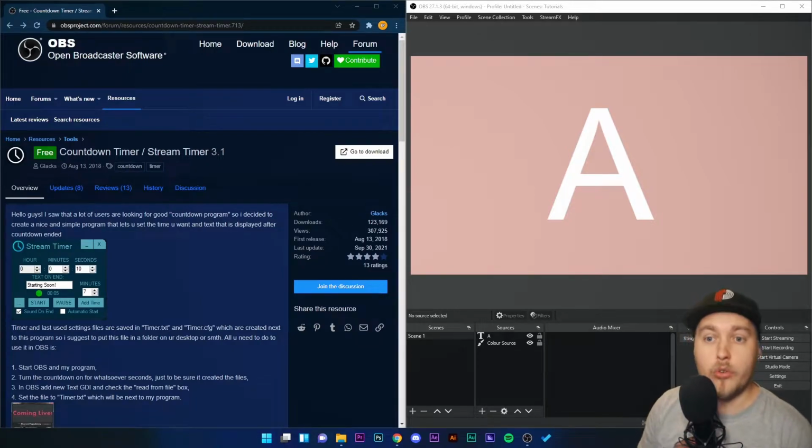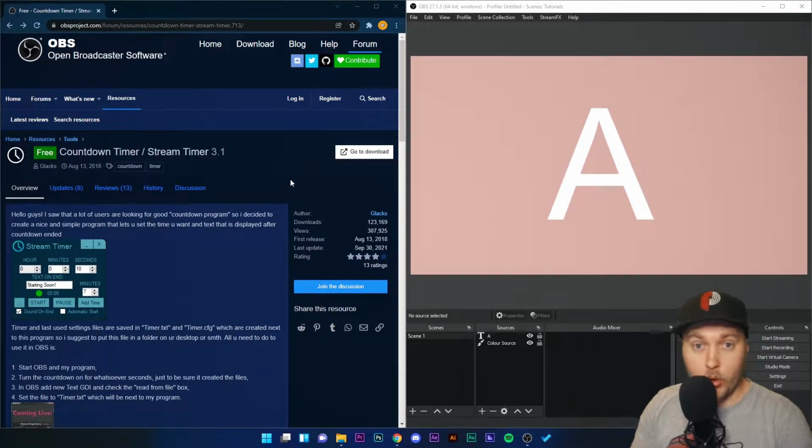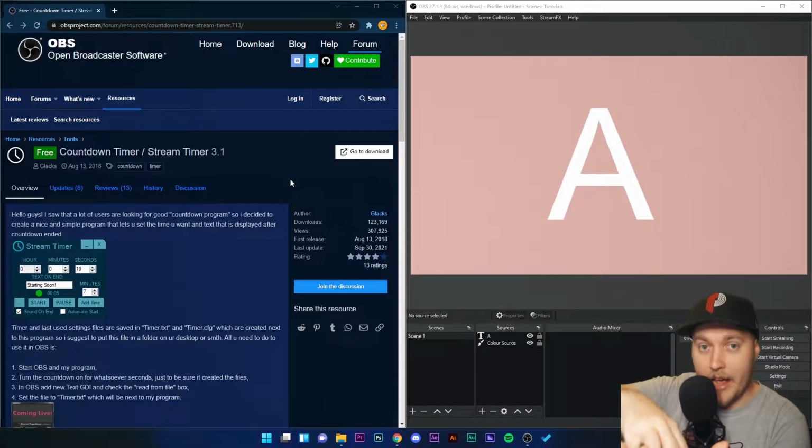What you're going to do is go to obsproject.com. This is a website where people host and share their resource files for OBS Studio. Now, this is a long story, but OBS Studio is basically Open Broadcast Software, as it says in the name. And it is open source. So basically, anybody can code and create plugins and software to coincide with OBS.